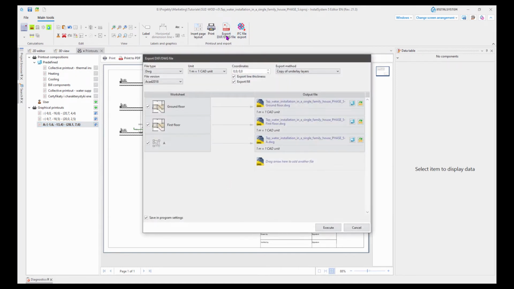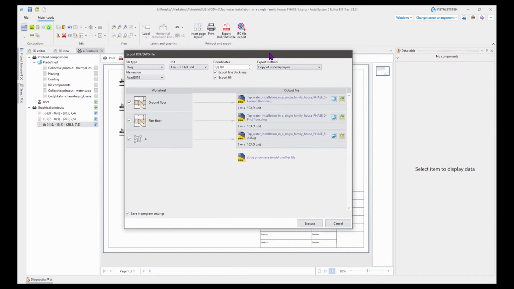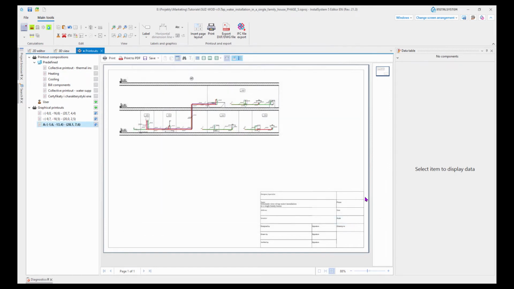And when you click on this button, export the XF DWG file, you can see the configuration. There are some settings. And after export, you will be able to open it in any CAD application and make some further modifications. And similar with IFC file export.